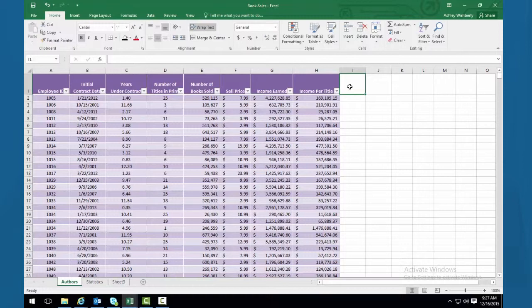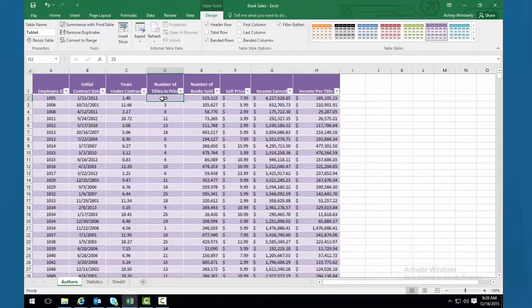What the average income per title will do for us is divide my income per title by my number of titles in print. If I have something that I can divide, I can reference two columns in the same fashion here. This is just a demonstration, an example of how you could get into this, and I think you'll really find it very useful.